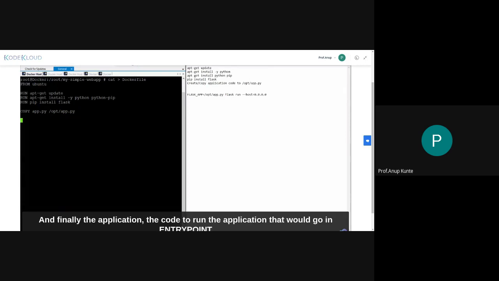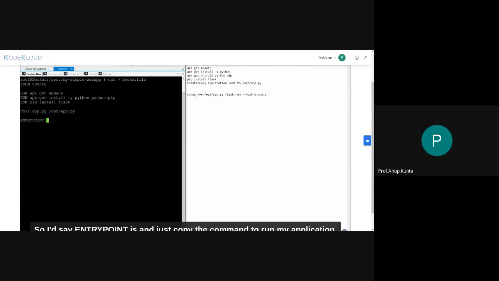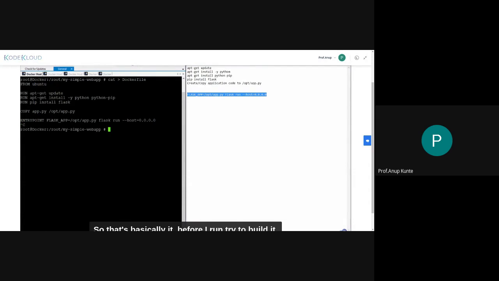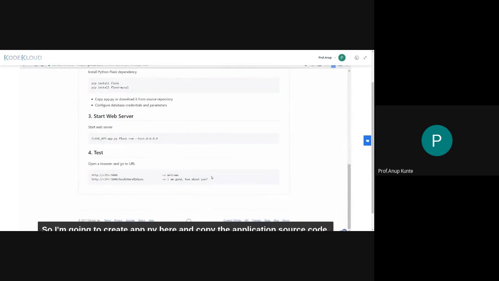And then finally, the code to run the application would go in ENTRYPOINT. So I'd say ENTRYPOINT is, and just copy the command to run my application. So that's basically it. Before I try to build it, I need my application code in the same directory. So I'm going to create the app.py here and copy the application source code.